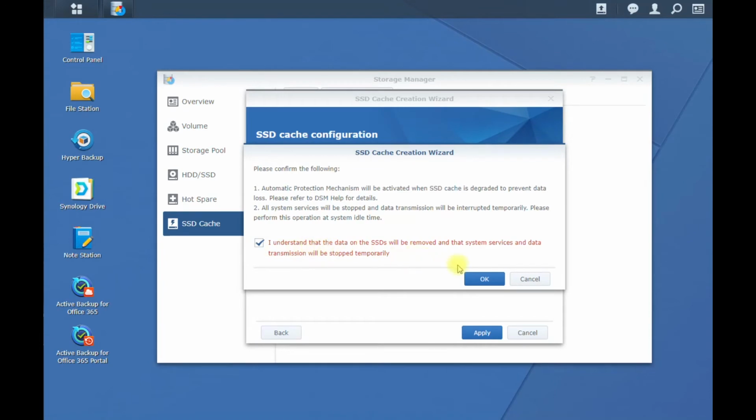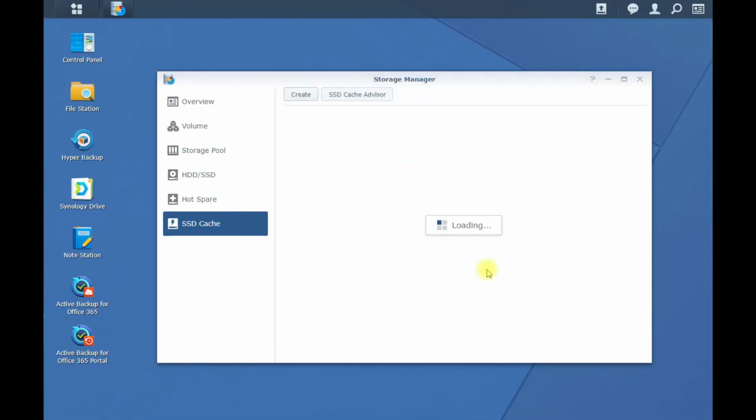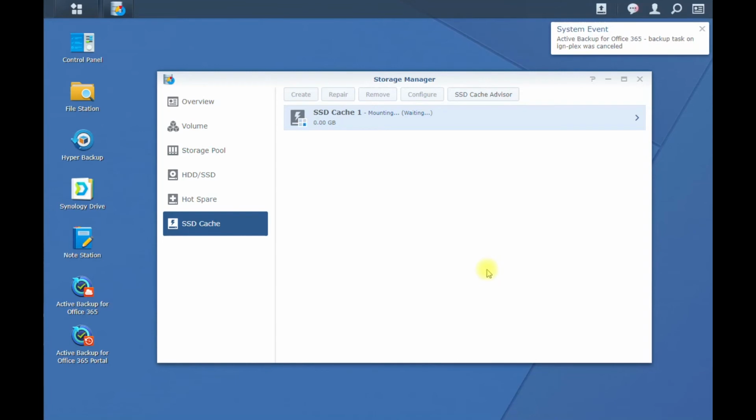Hit I understand. What this is gonna do is wipe both of those SSD drives completely. So if you have any data on them, obviously back up that data before you reuse it. So now it's creating and mounting those two drives and creating a RAID 1 with those two. Once that's done, it's automatically going to start working. So that read and write caching is automatically going to be there. So let's just wait a little bit and come back.